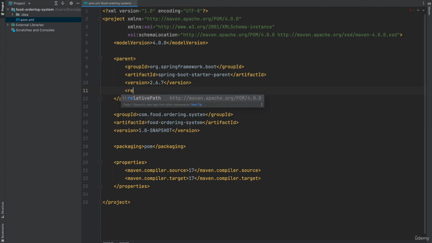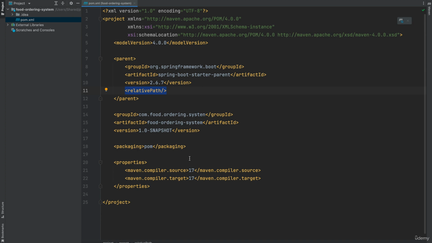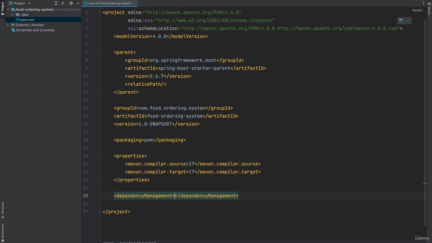I will also set the relative path property as empty. This relative path is used to search local file system for parent Maven projects. But since we have an external parent project, which is Spring Boot, we don't need to search local file system. The parent POM will be loaded from the Spring Boot library. So to set the relative path as empty is a best practice if your parent is an external project like Spring Boot. Then I will add dependency management section, dependencies section, and build section in the POM.xml file.